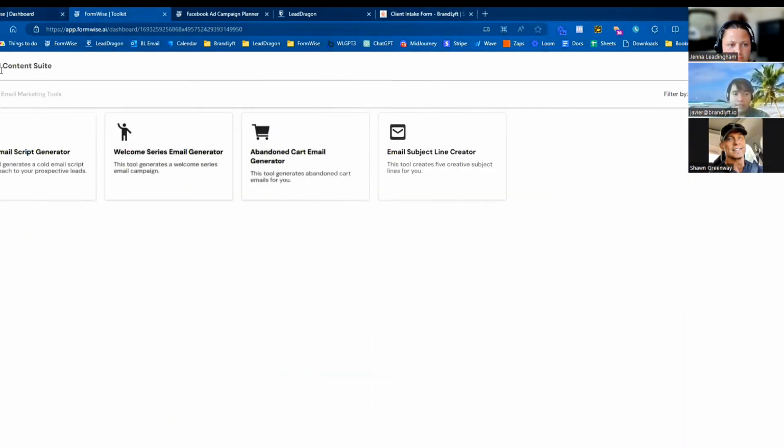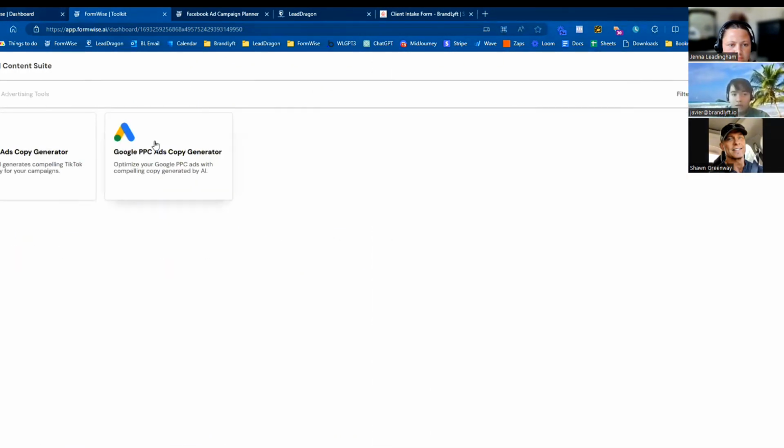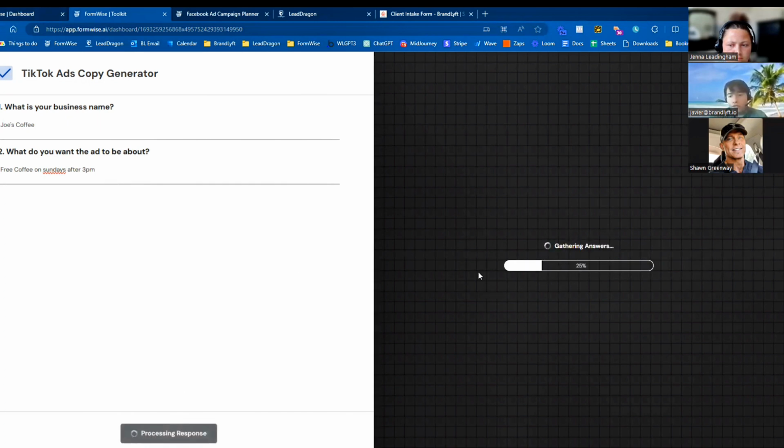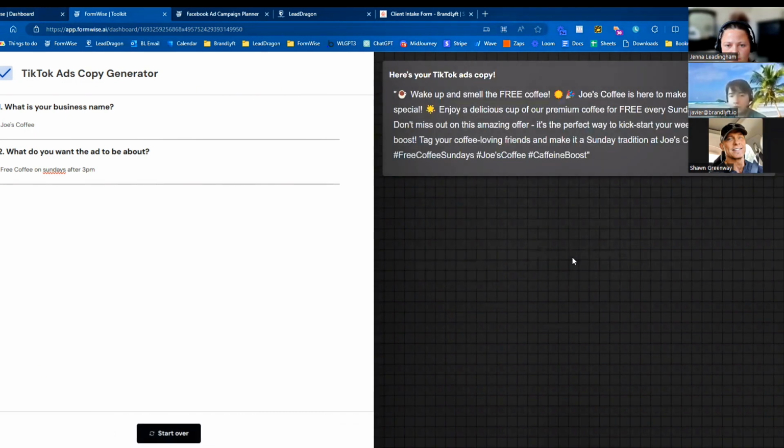Actually, I kind of like the tool set a little bit better, so I'll show you what it looks like in the tool set. Joe's Coffee. What do you want the ad to be? Free coffee on Sundays after 3 p.m. And I'm going to generate, and it'll actually generate the response on the right. So it's a little bit different UI than the individual tool, but still, it's pretty clean. And there we go. Boom.